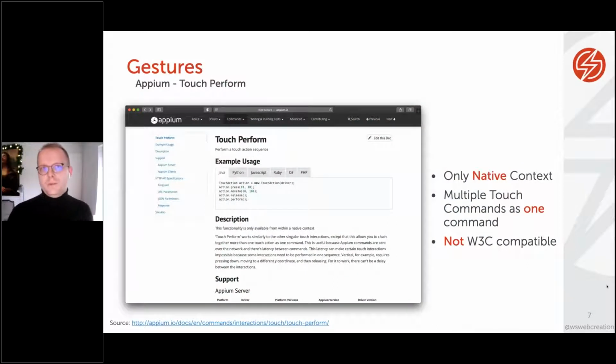With the touch perform, you can create gestures based on what you would do when you would use your phone. An example here, you can already see some Java code, is that you would press on your screen, you would move to a certain direction on your screen, a location on your screen, you would release it, and then you've done an execution, and you've done a touch perform. Touch perform itself can only be used in the native context. That means that if you have a native app, you can only do the action there.